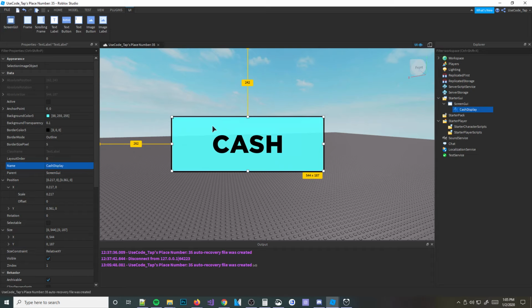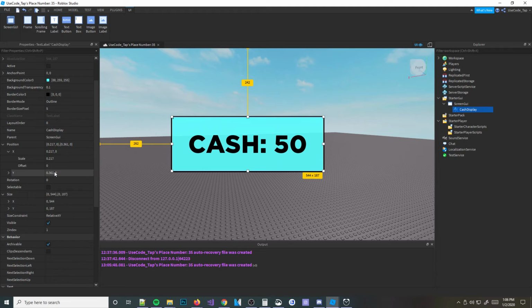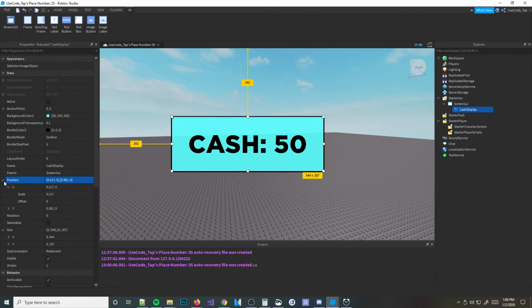And then we can do the parent. Obviously, what the parent is. The parent is the screen GUI. We need that because if we don't have the screen GUI, you actually can't see any GUIs. So yeah. And then here's where it gets a little bit tricky.